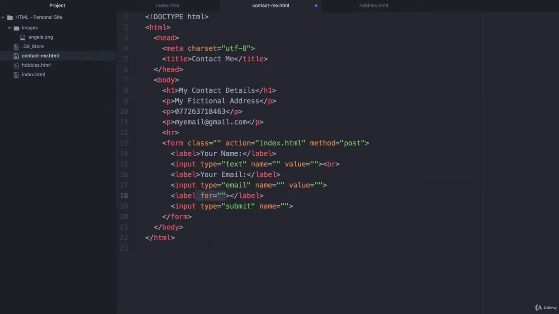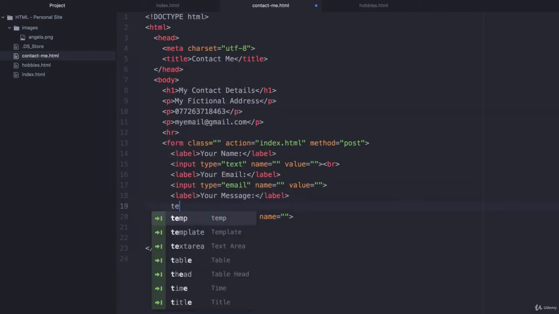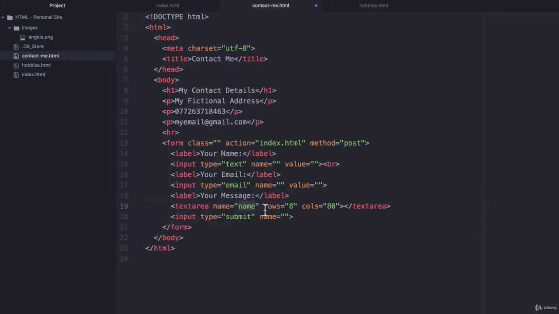So let's add a label first, and let's say your message. And text area has two attributes that are really important. One is the number of rows, and the other one's the number of columns. So rows determine how tall your text area should be, and columns determine how wide it should be on your web page. So I'm going to stick to maybe 10 rows and 30 columns, but if we hit save, you'll see that it's actually something that you can modify.